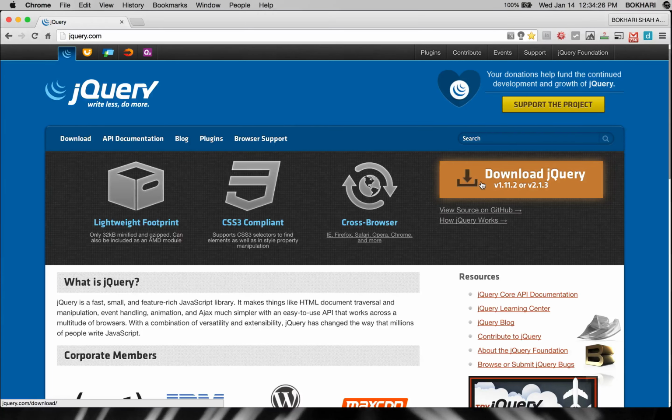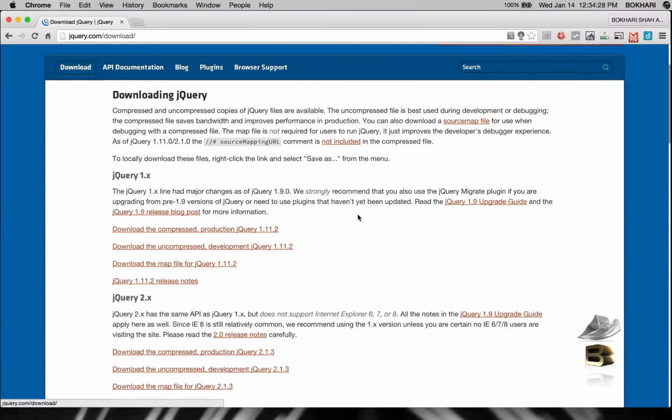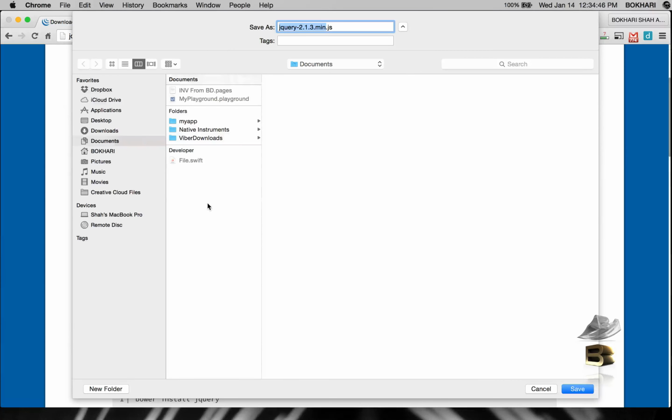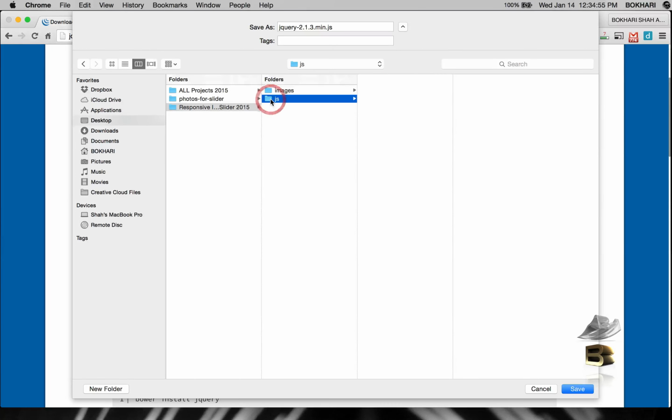Then click on this big download button and scroll below and download the latest version, whatever it is when you are watching this. Just download any of these two. Okay, so download the latest one. All of this works. So I'm gonna click on this link, and that takes me to the desktop. Select the desktop, and then our root folder, and then our JS folder.